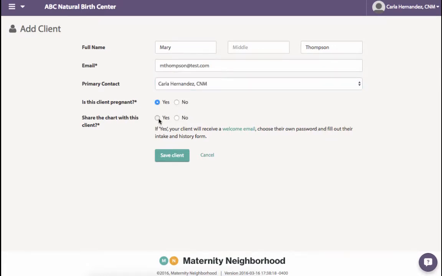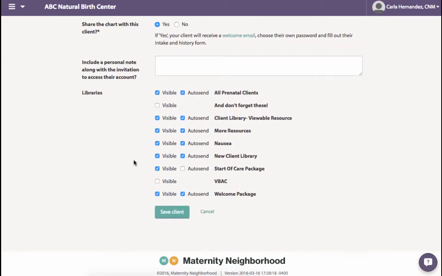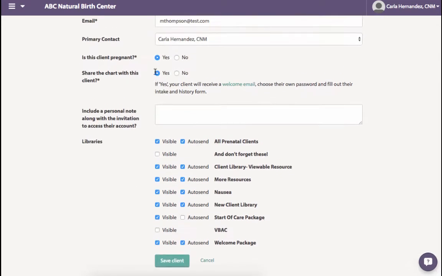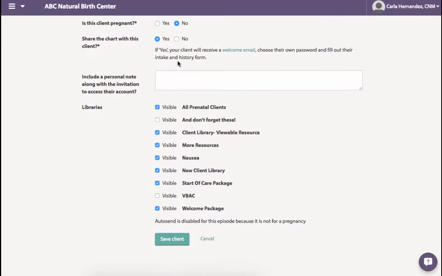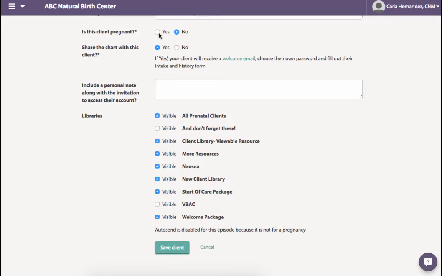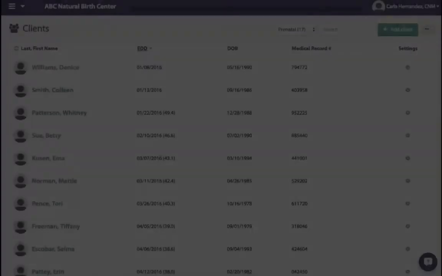When adding a client who is pregnant, libraries can be made visible by checking the appropriate box. Notice that when visibility is checked, the AutoSend option can also be checked. If your client is not pregnant, you will not have the option to make the library visible. This is because the AutoSend feature is only for pregnancy episodes. Once you've updated your client's information, click Save Client and finish the process.